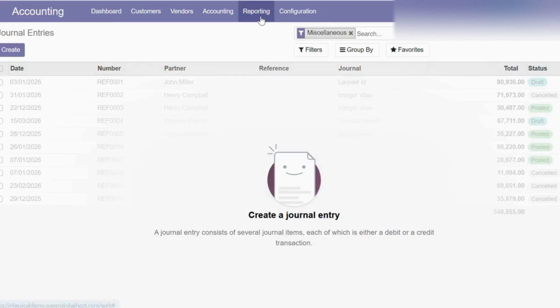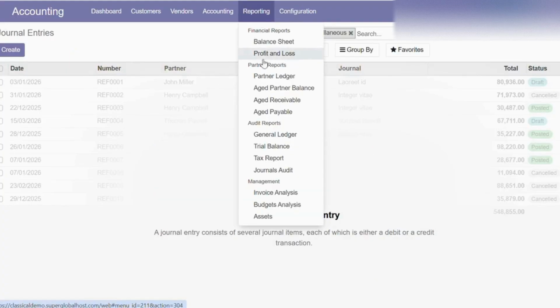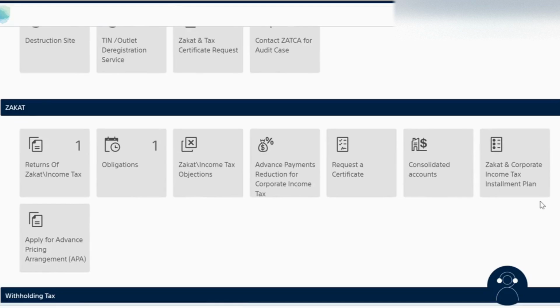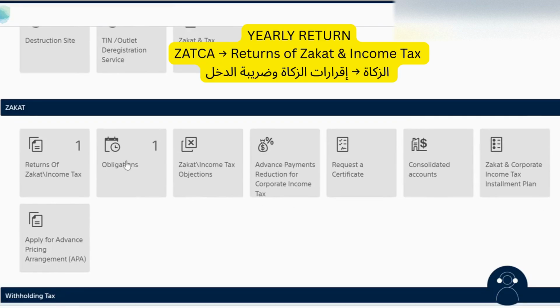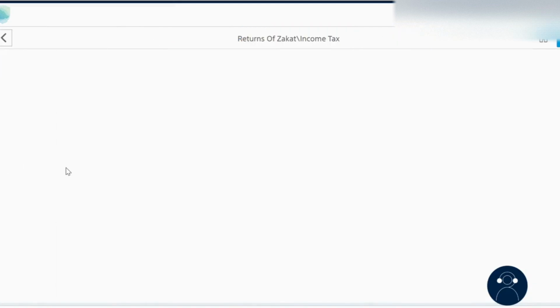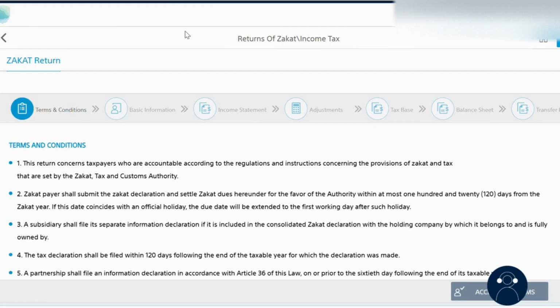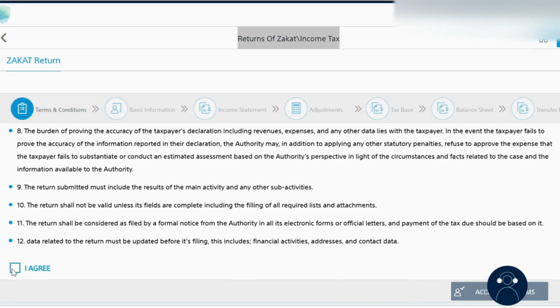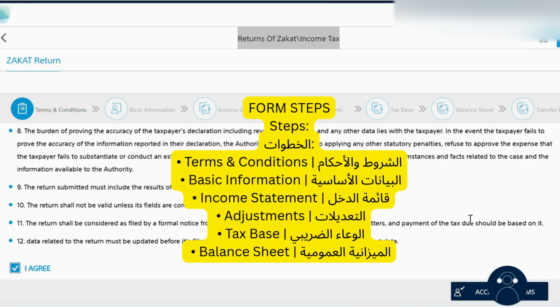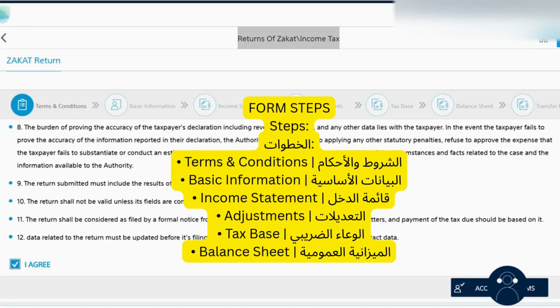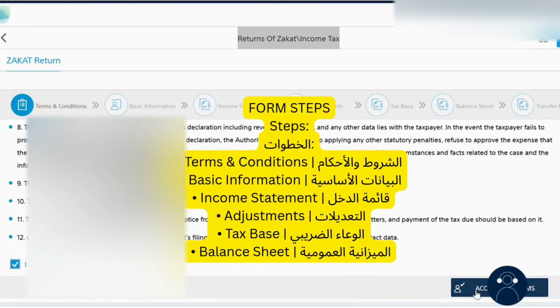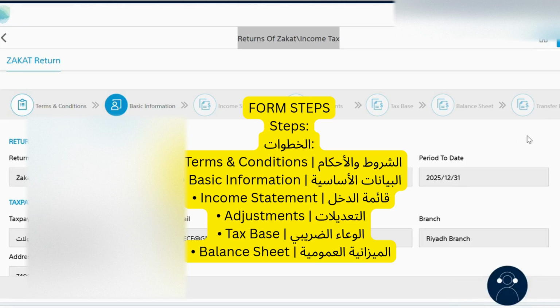Now we move to the yearly return. Go to Returns of Zakat and Income Tax, then choose Zakat or Income Tax Return, which is Form 10. You will see steps such as terms and conditions, basic information, income statement, adjustments, tax base, balance sheet, and more. Read the terms and conditions and click Next. Check the financial year and the period start and end dates. Make sure this period matches your company's fiscal year.